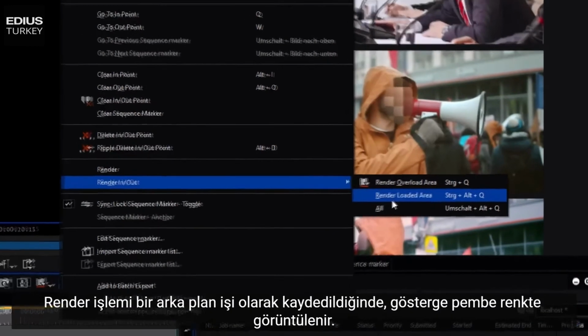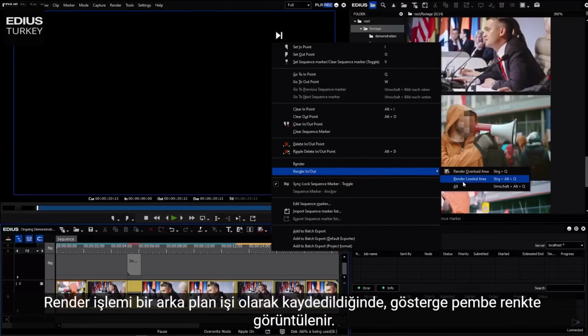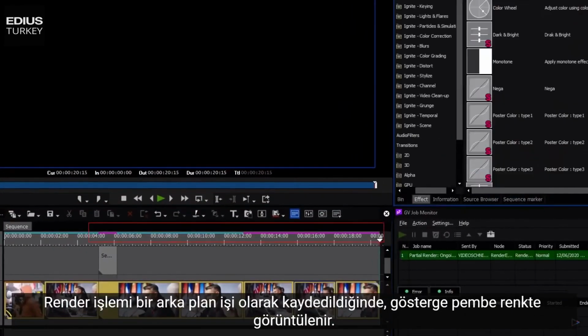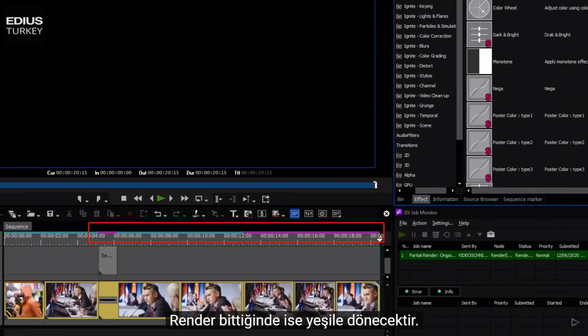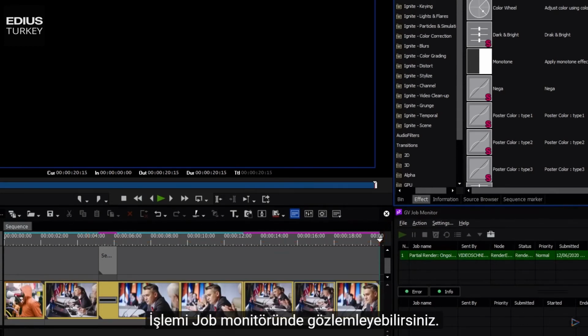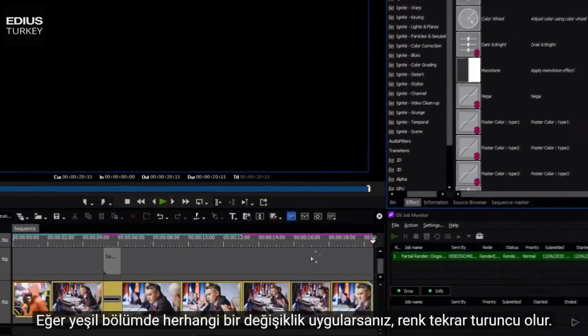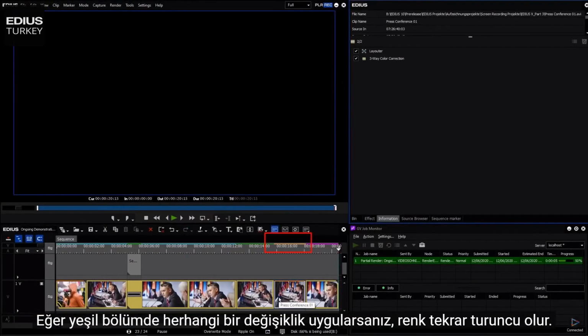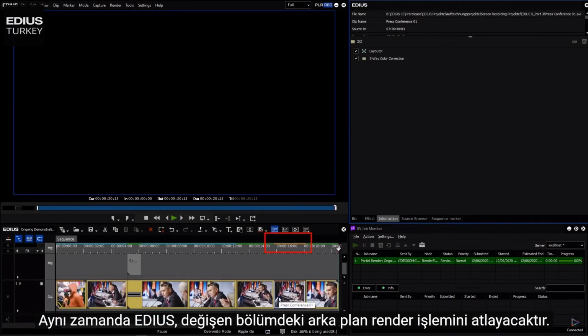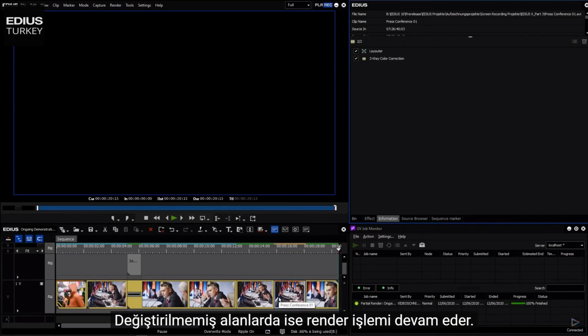When the render process is registered as a background job, the indicator will be displayed in pink. It will change to green when the rendering job is done. You can observe the job in the Job Monitor. If you apply any changes to the part which is being rendered, you will see that the color indicator changes back to orange. At the same time, EDIUS will automatically skip the background rendering job for the changed area. Areas which have not been changed will continue to be rendered.